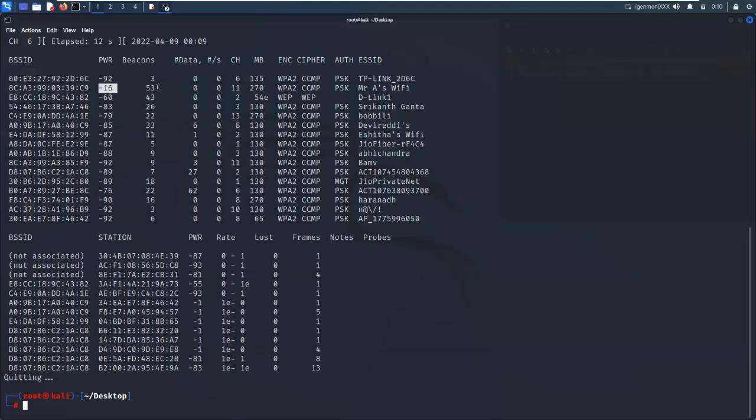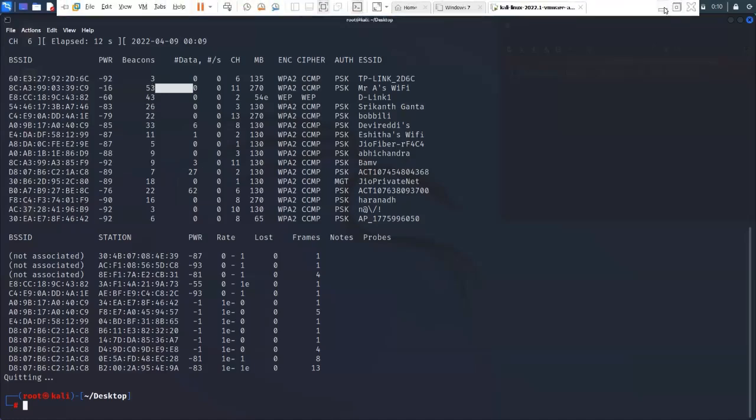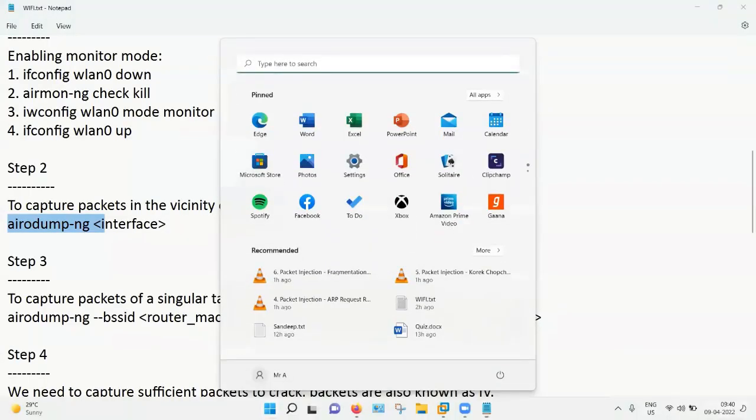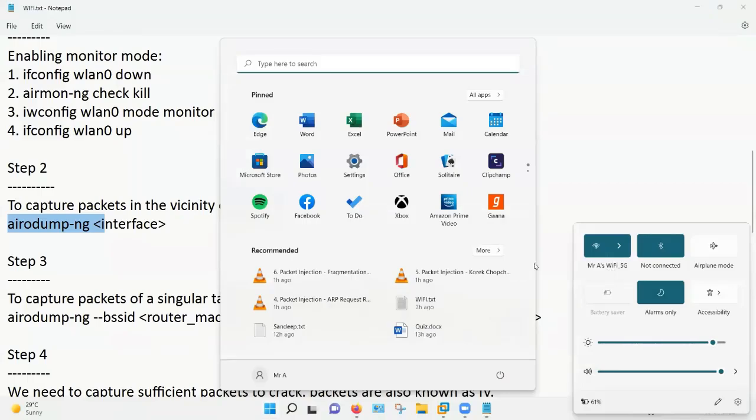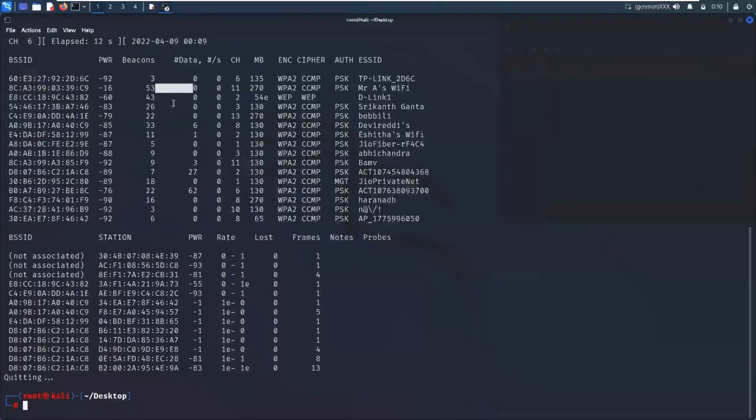Beacons are nothing but the packets that are being sent between your system and that Wi-Fi router at the moment. So right now, my base machine is connected to my own local network, Mr. A Wi-Fi, as you can see. That is why the beacons are more there, meaning there are more packets connected to it. Then channel is nothing but the frequency on which the router is running. WPA2 is nothing but the encryption that is being used. Authentication means there's a password for this. And this is ESSID, the router name, or the signal name, the Wi-Fi network name.